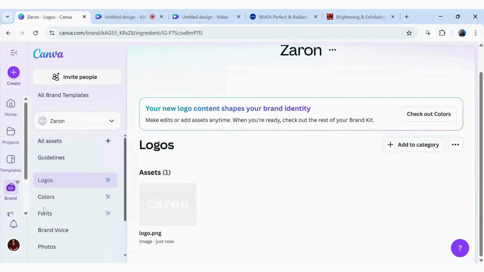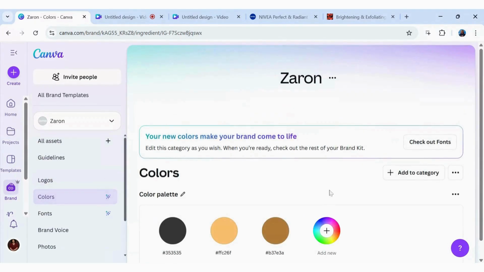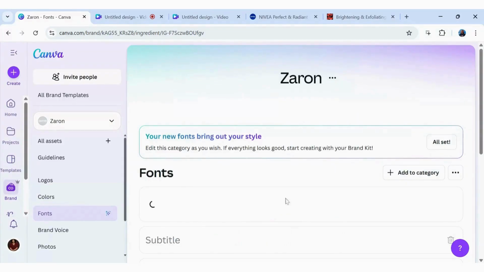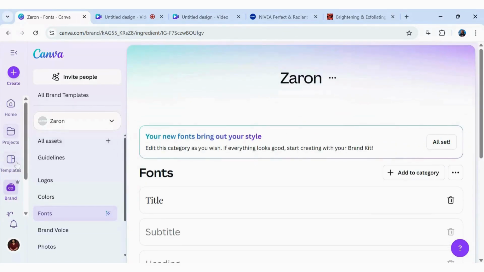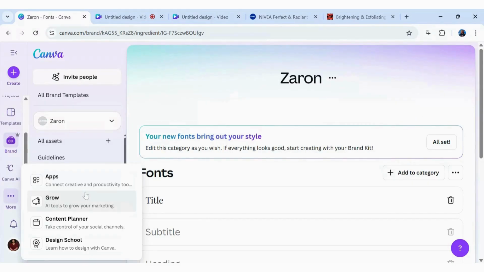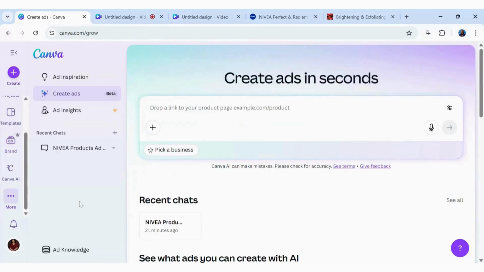So this is the logo, and then we have the colors, and then we have the font. All right, so now we can go ahead and start creating an ad using Canva Grow. Canva introduced a new tool to allow you to create ads in seconds as a business owner. So I'll be creating an ad using the Zaron link as well.